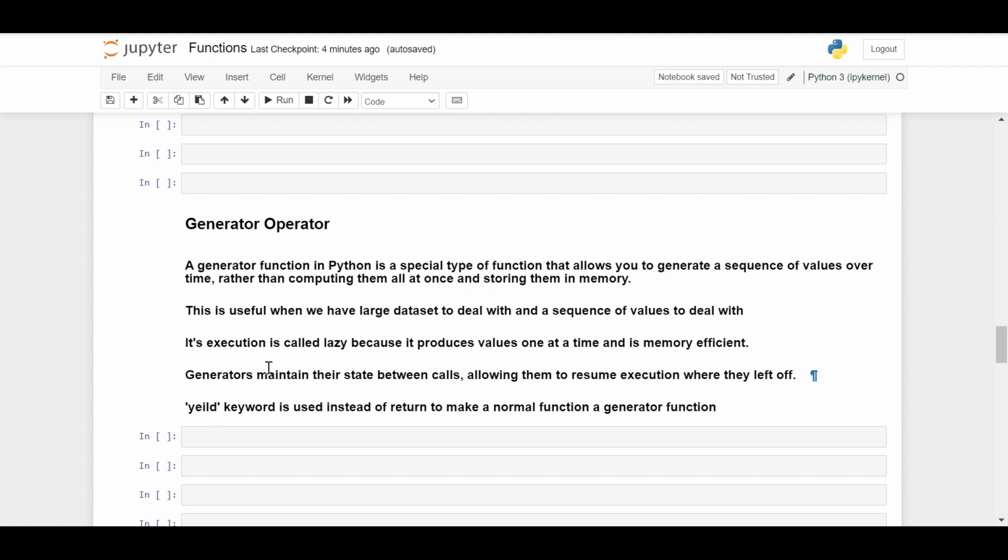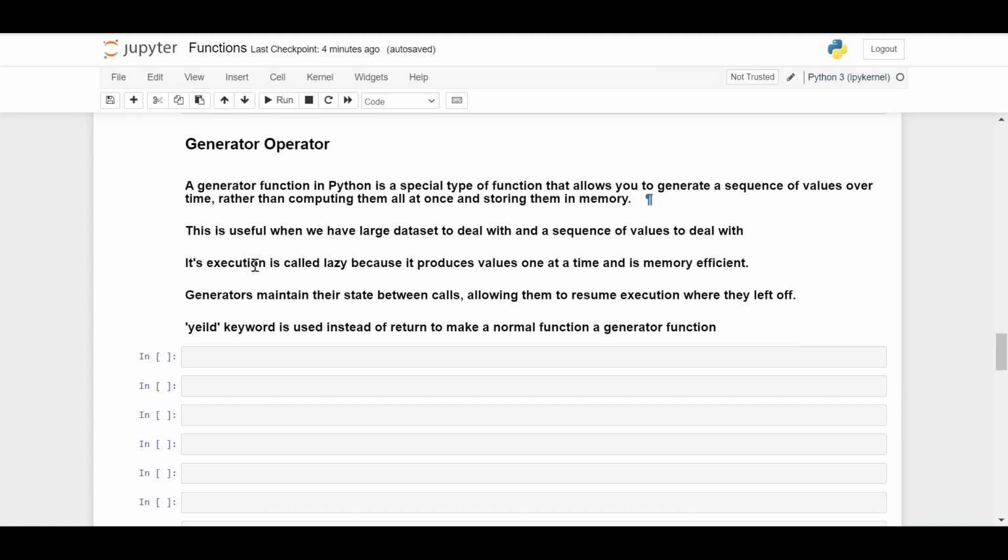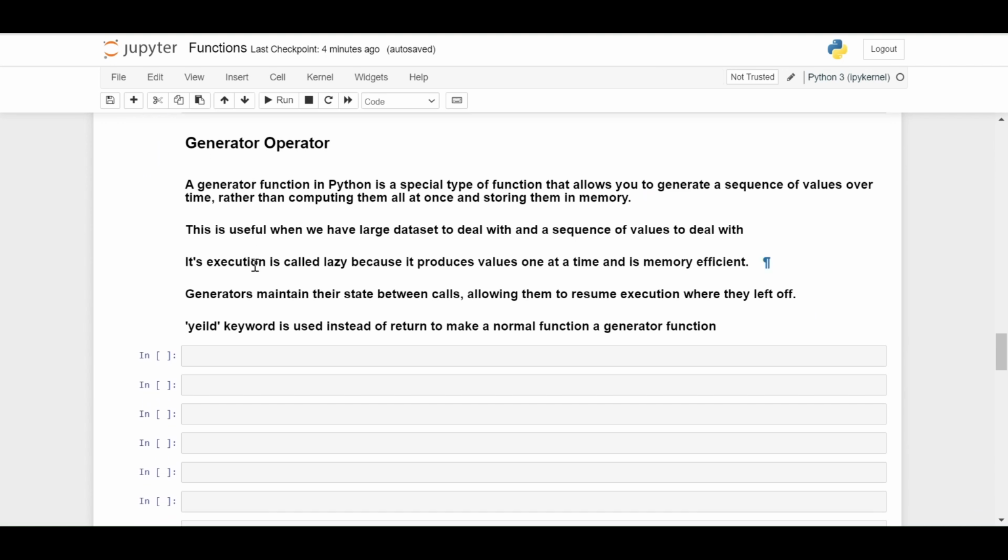So generator operator is used when we want multiple values, a sequence of values. Okay, because in return we can take only one value. When we need a sequence of values to fetch from a function, we need to use generator operator.